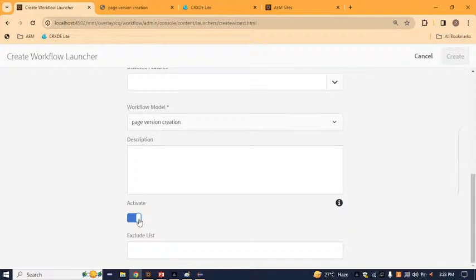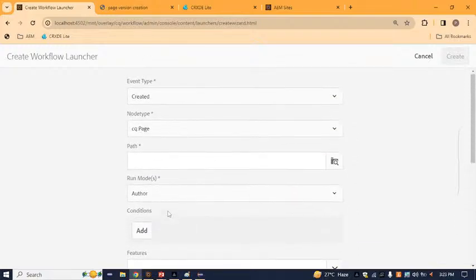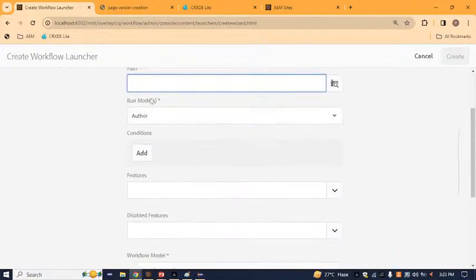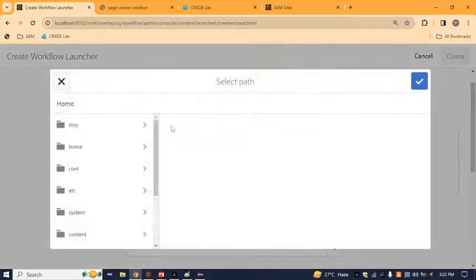Sometimes they give this option because we don't want to execute the workflow every time. Sometimes we want it disabled, so you can simply come and disable this. After that, the last field is the path. Path is nothing but your payload, so you can simply browse and select it.